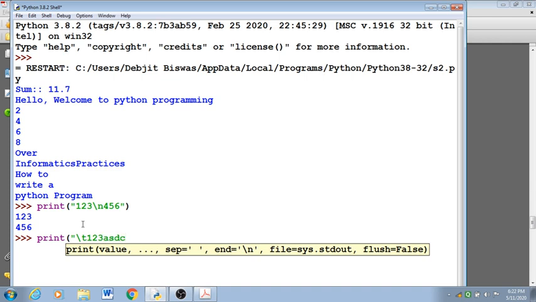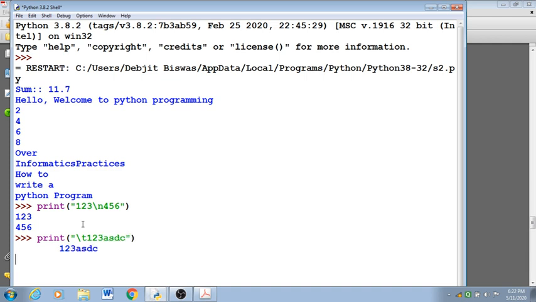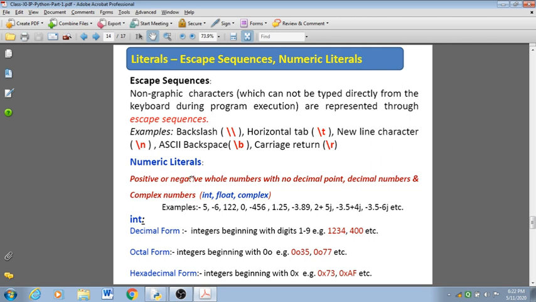Like this, tab, horizontal tab. Let's see, it appears here after some spaces, almost 5 or 6 spaces, like this. These are known as escape sequences because this cannot be typed directly. During a program only you can use these things, otherwise you cannot show these types of spaces or new lines. Okay, now numeric literals: positive, negative, whole numbers, decimal point, without decimal point.